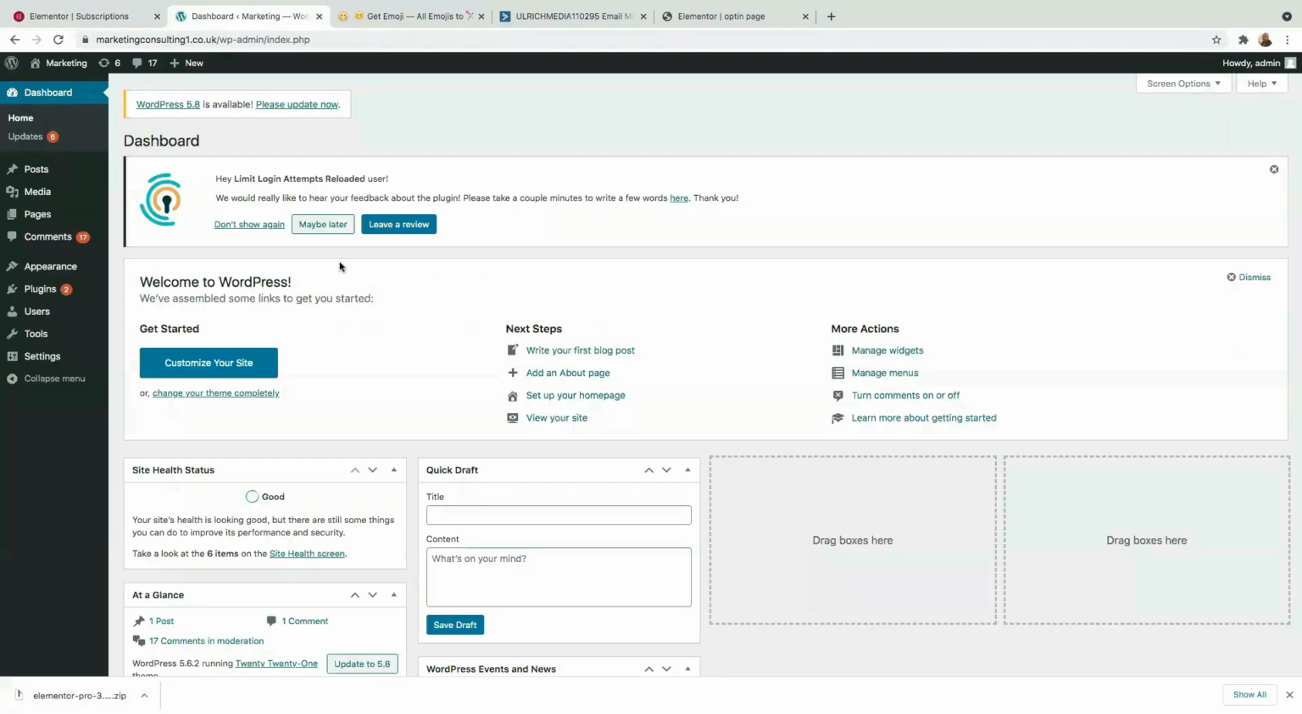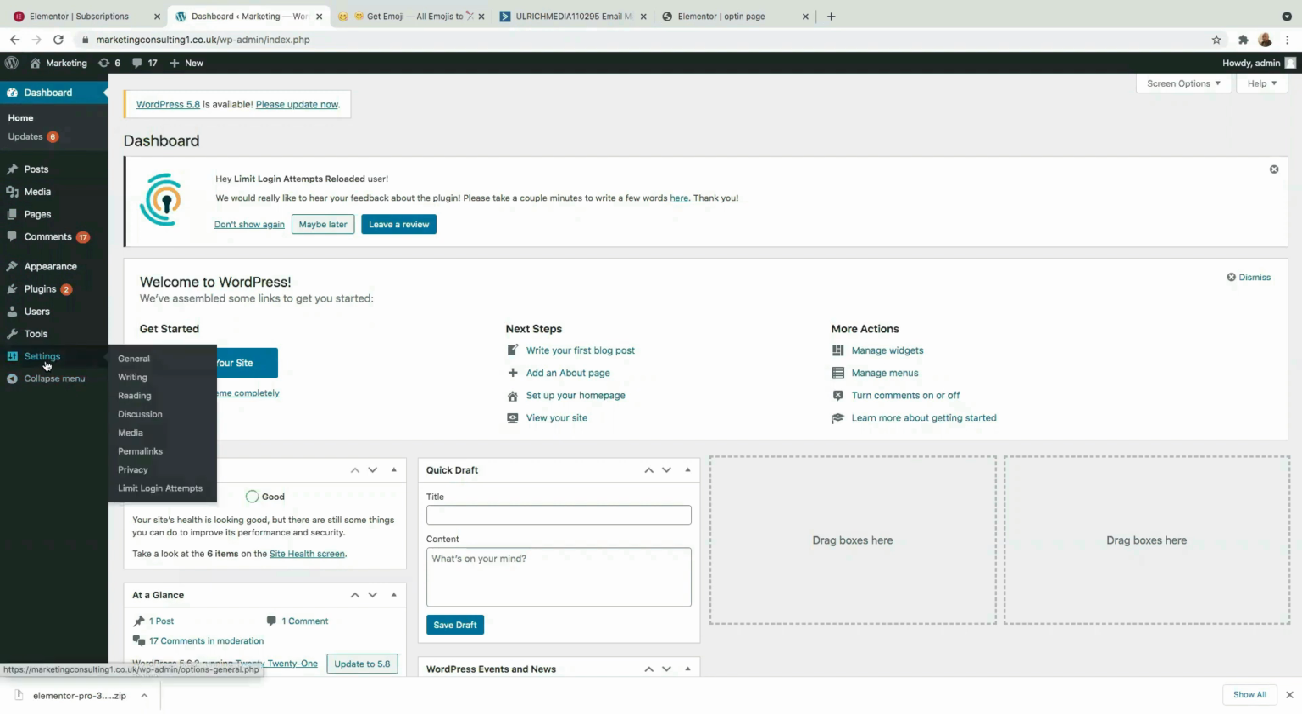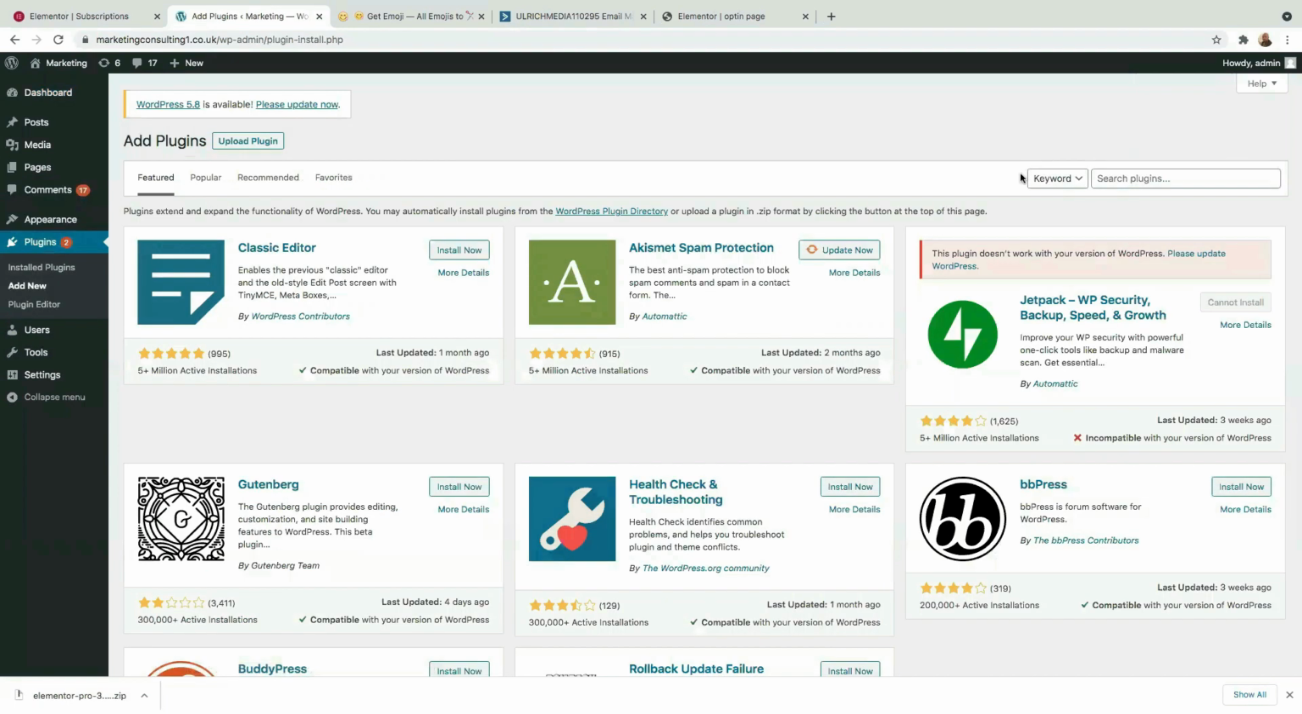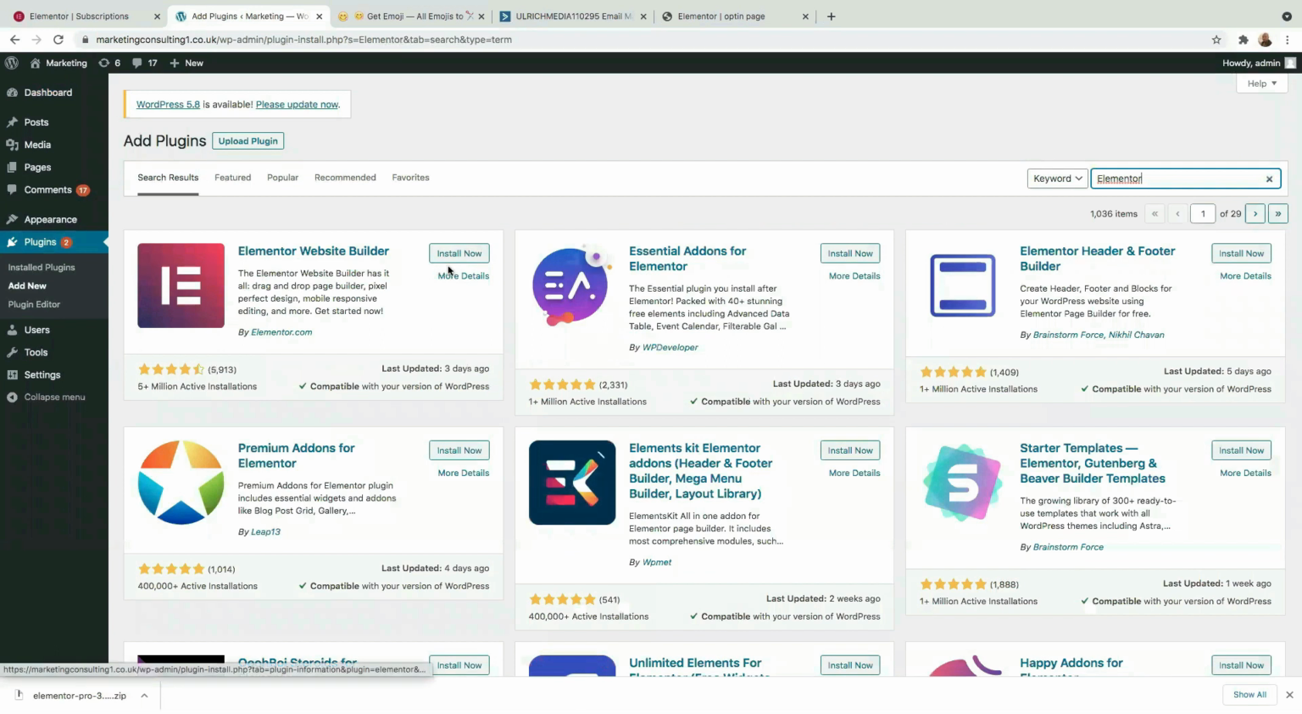Now go to your WordPress dashboard. You will now need to add some plugins. Come here on plugins and click here on add new. We're going to add Elementor. This is Elementor website builder. We're just going to click here on install now and then click on activate.